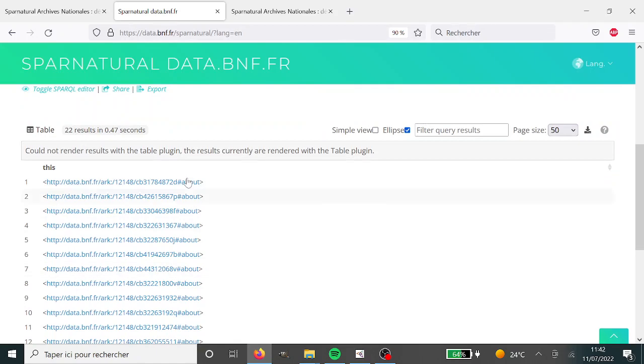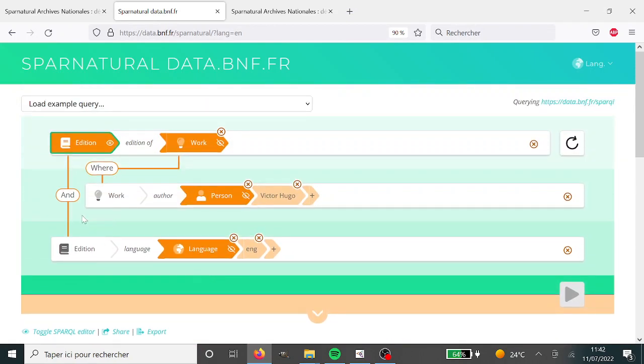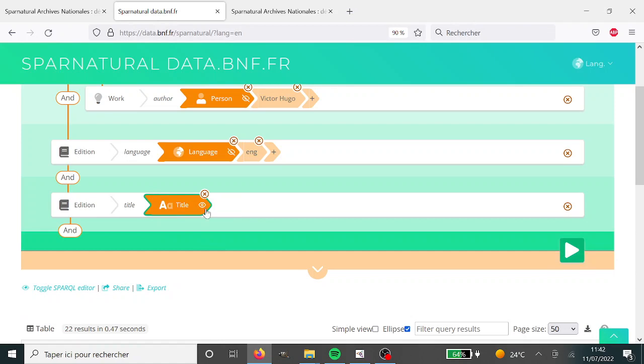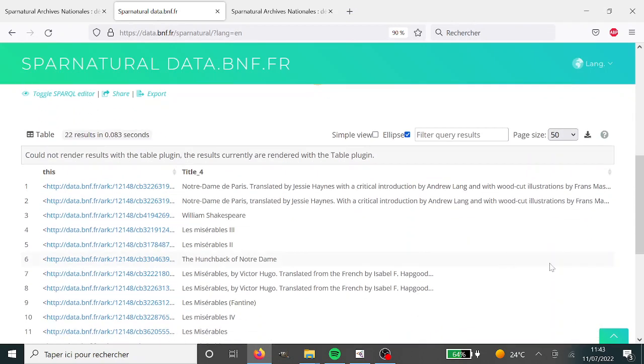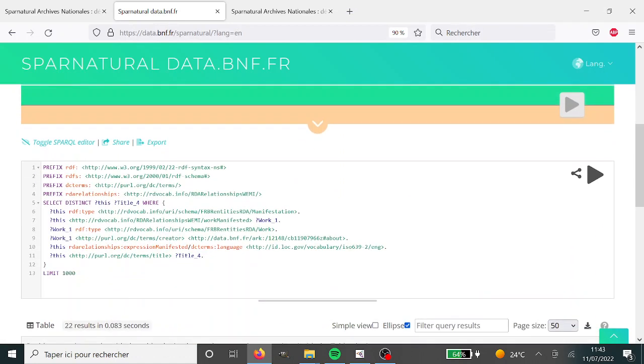And I can run that query and get the 22 results known in the French National Library about the translation of Victor Hugo's work in English, and maybe I can add the title of this edition as another column so that I can have something to display to the users. Here again, here's the corresponding SPARQL query: a manifestation that manifests a work, and that work has a creator, which is the URI of Victor Hugo, and the edition has a certain language and a certain title.